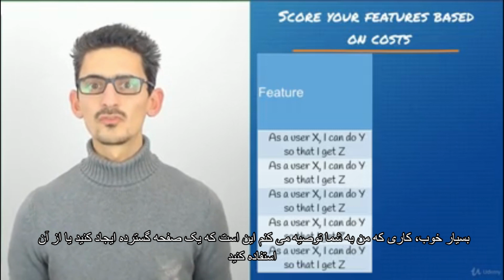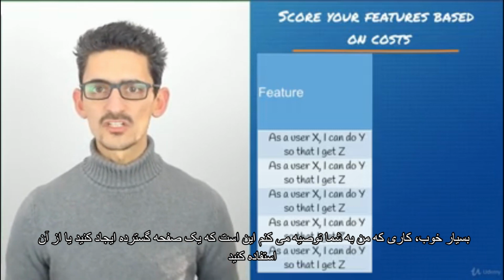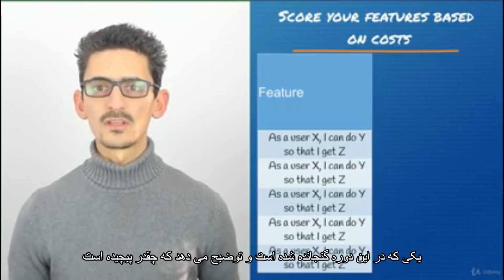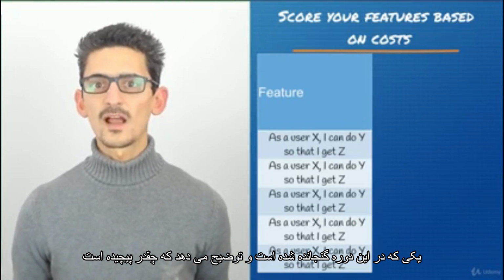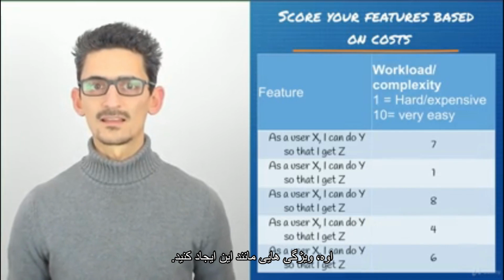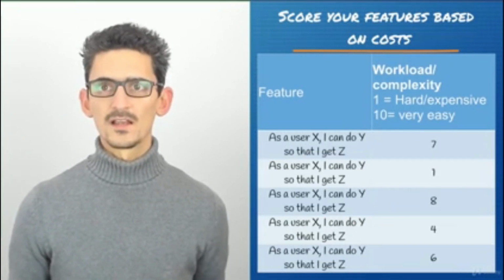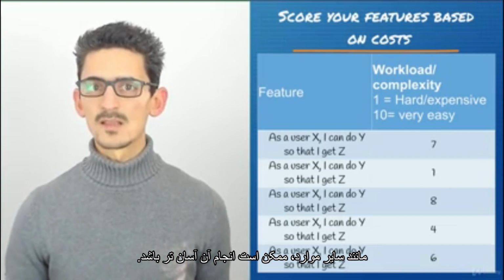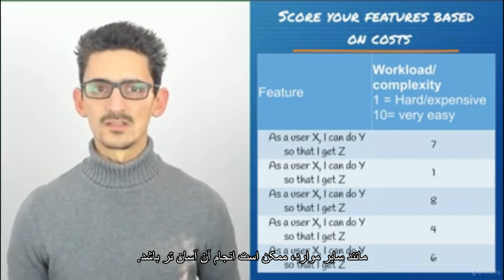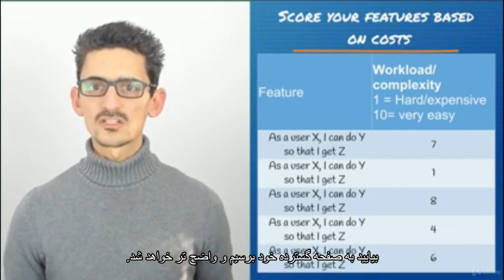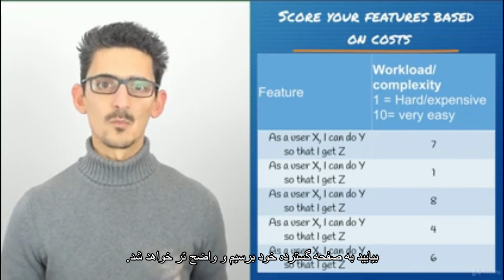Okay, what I recommend you to do is to create a spreadsheet or use the one that is included in this course and to describe how complex it is to create the features. Like this one, for the first feature, it's pretty hard. Like for the other ones, it might be easier to do. Let's get to our spreadsheet and it's going to be more clear.